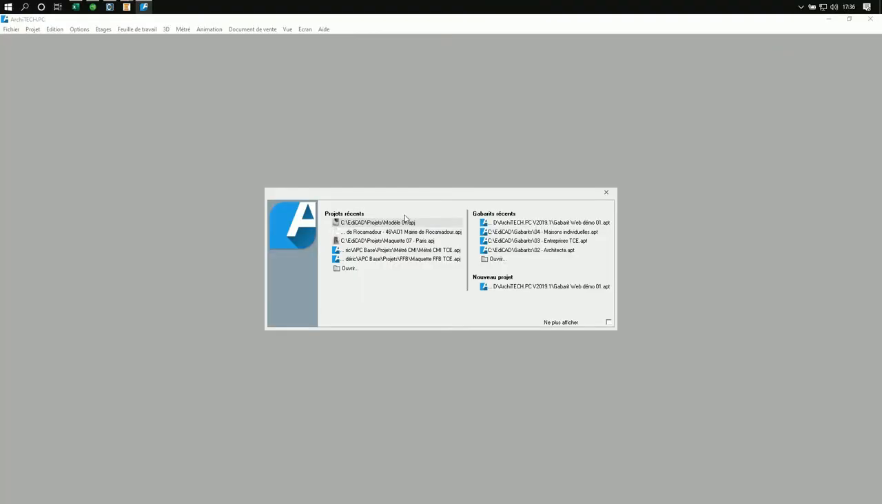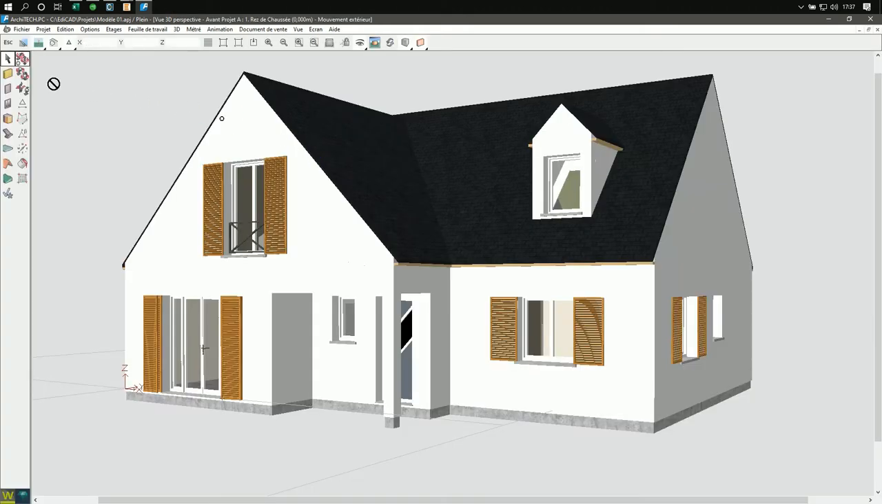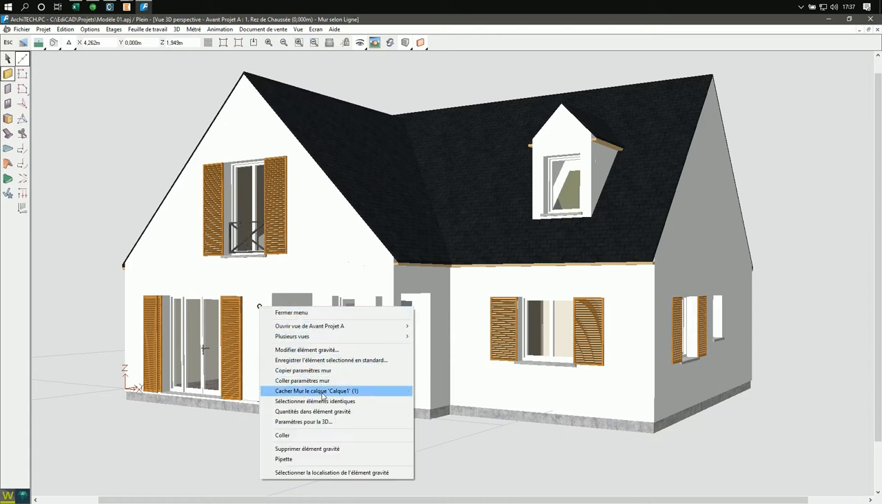In the welcome dialog box that appears when the program is launched, it's possible to open three types of files: recently created projects, the different templates you can work from, or a new project that allows you to start from a blank document. For our example, we are going to work from Model 01. And ask for the opening of the default 3D perspective view, which is as follows. And here, we will use the wall tool to select all the identical carcass walls on the ground floor.